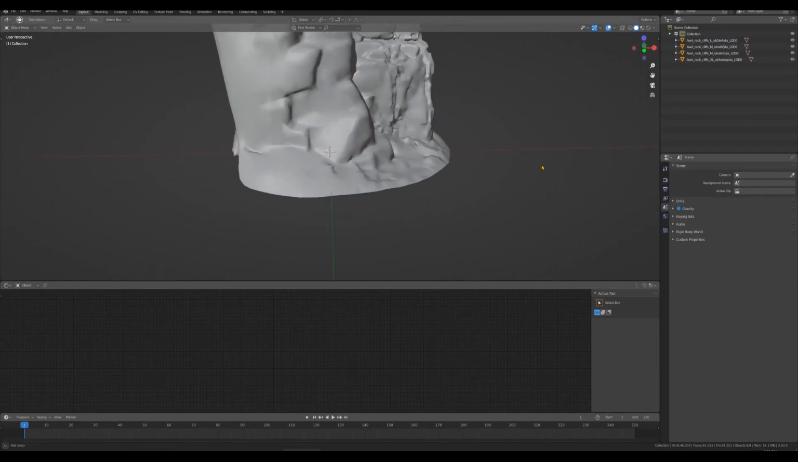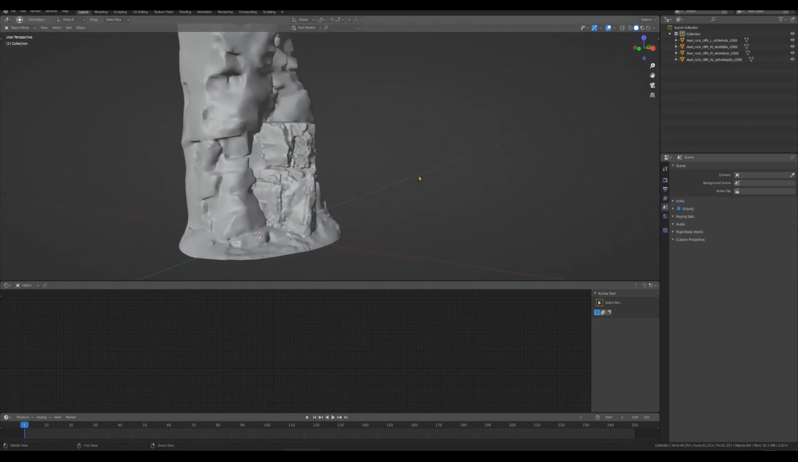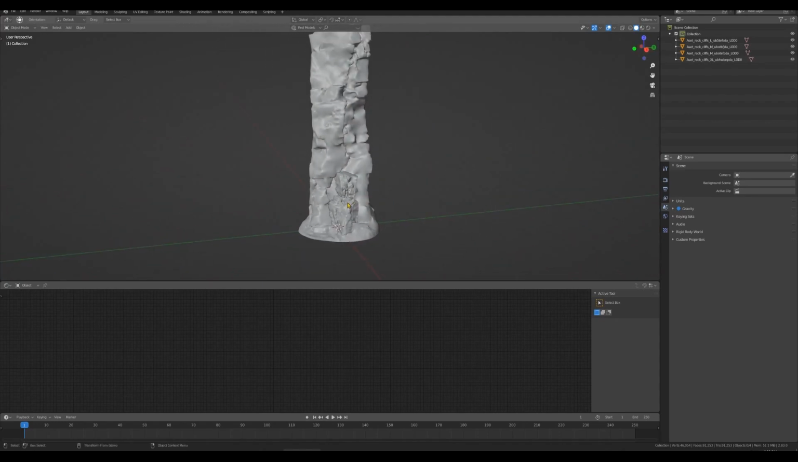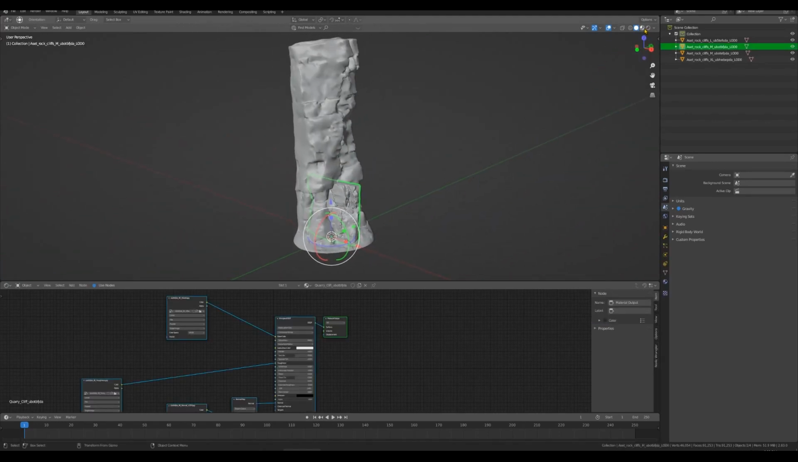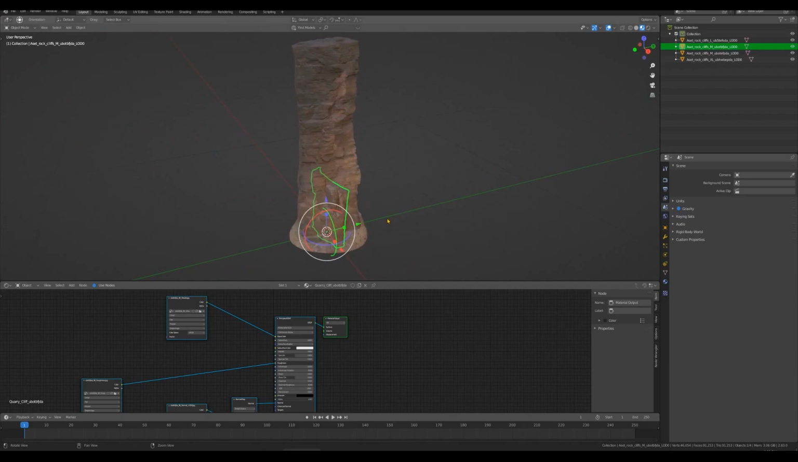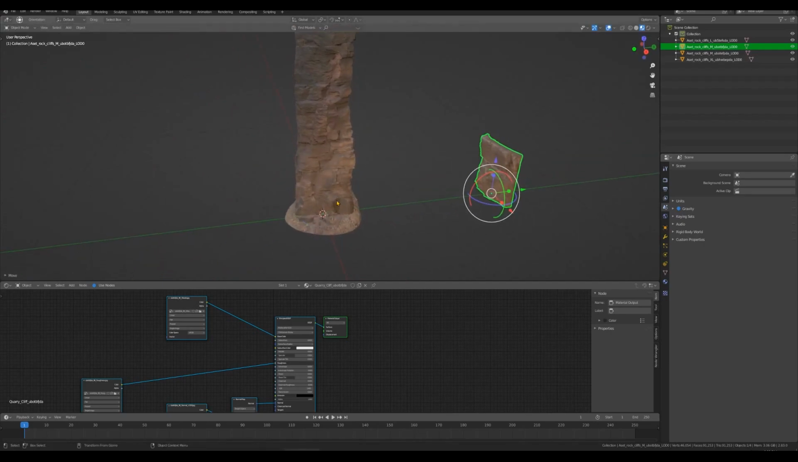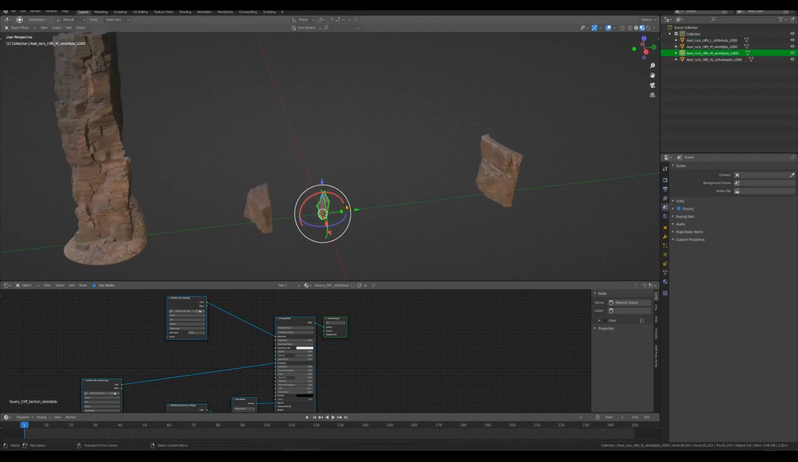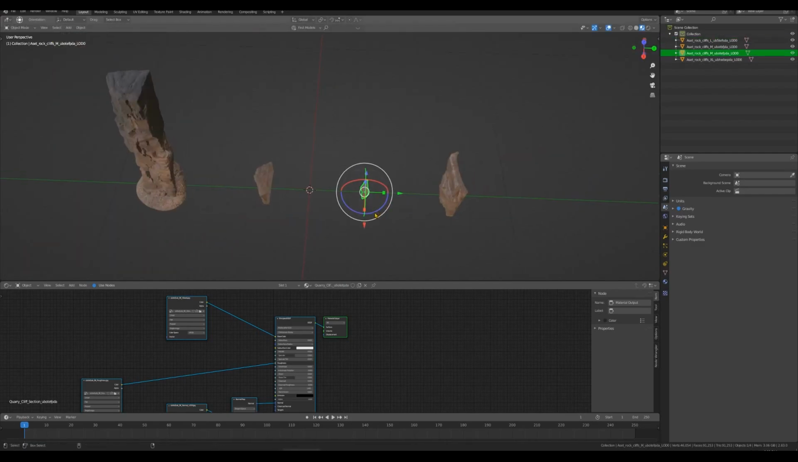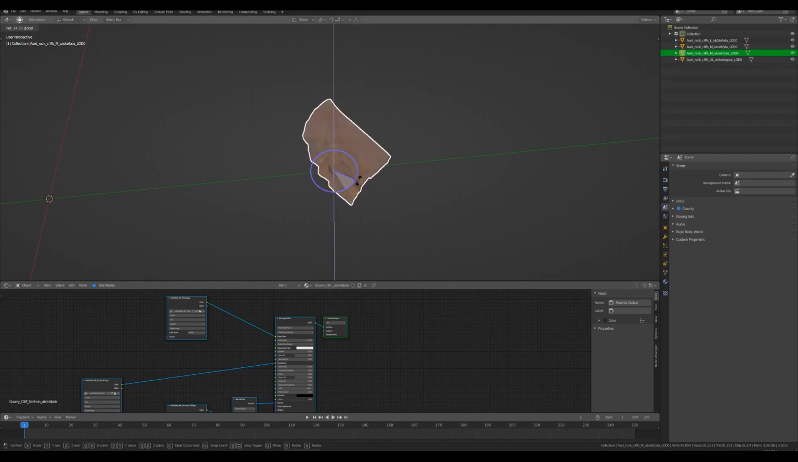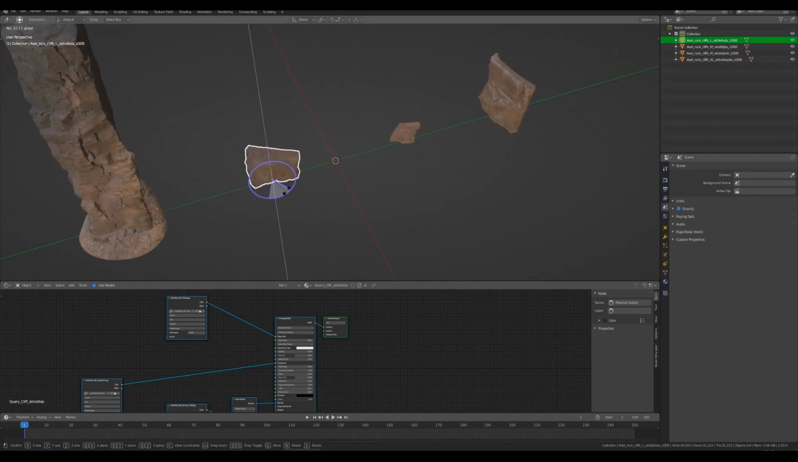Now as you can see, I have all my assets inside the Blender scene file, and I'll switch to the look dev mode to see some textures on them. There you go. Let's also separate them and see what's going on, and maybe also rotate them.